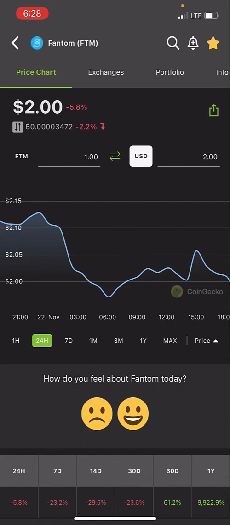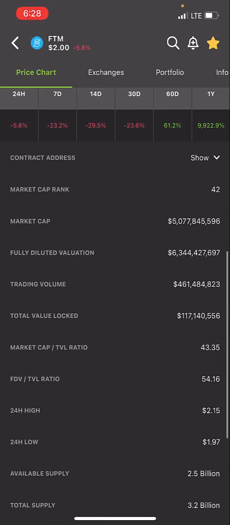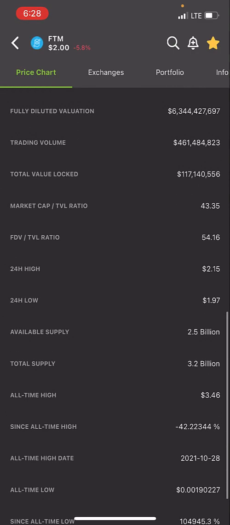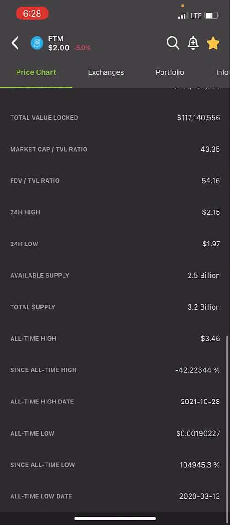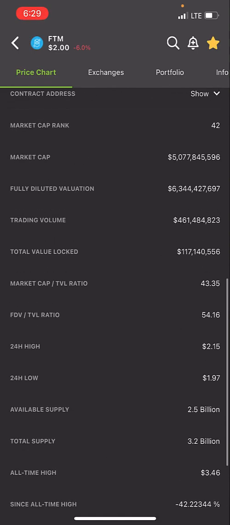If you go back to the price chart and you scroll down to the bottom, it gives you other information like the contract address of the coin, the market cap rank of the coin, the market cap, the valuation, the trading volume, and other very useful information. The last time that the coin was at an all-time high, if you look at where it says all-time high, you see it gives you the highest price that this coin has ever reached. For FTM at the time of recording this video is $3.46. So that's the highest price that FTM has ever reached, and the all-time low is 0.00190227. So it gives you a lot of information to go off.